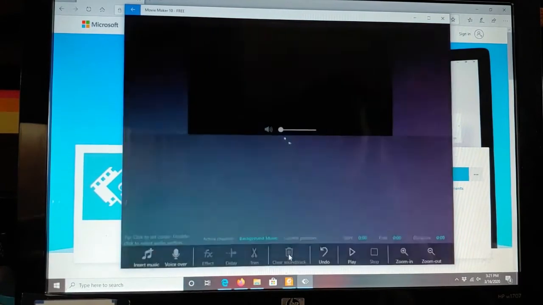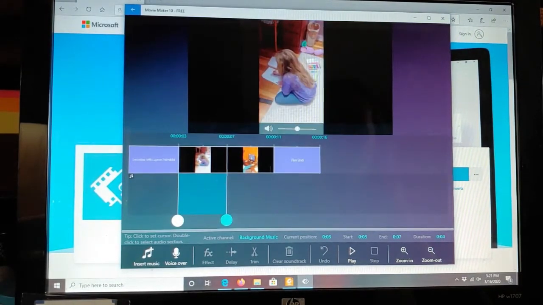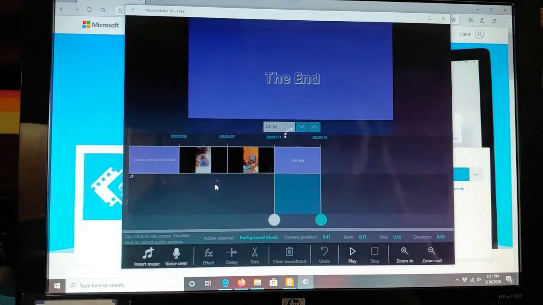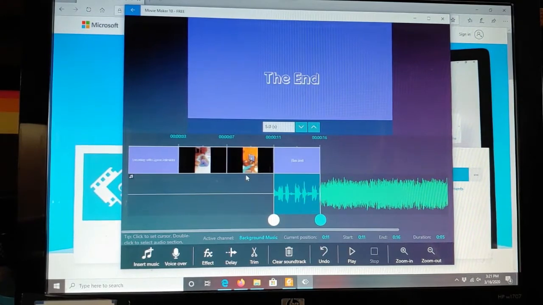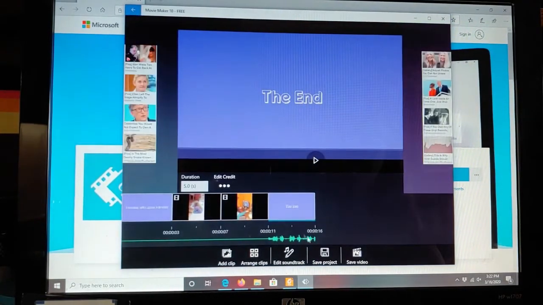I can edit the soundtrack, and from here I can insert music for the whole video. If I want to put music in for just a single section of the video, I can. So I'm going to actually put music in at the end, insert music. And they have some music files uploaded on this program, or you can also use your own music if you prefer. Now that I've got that done, I'll just click back and it automatically saves it. You can see it right here.